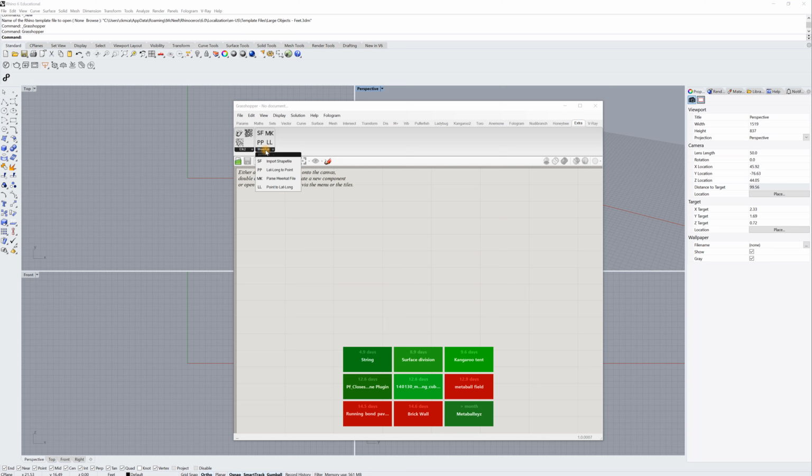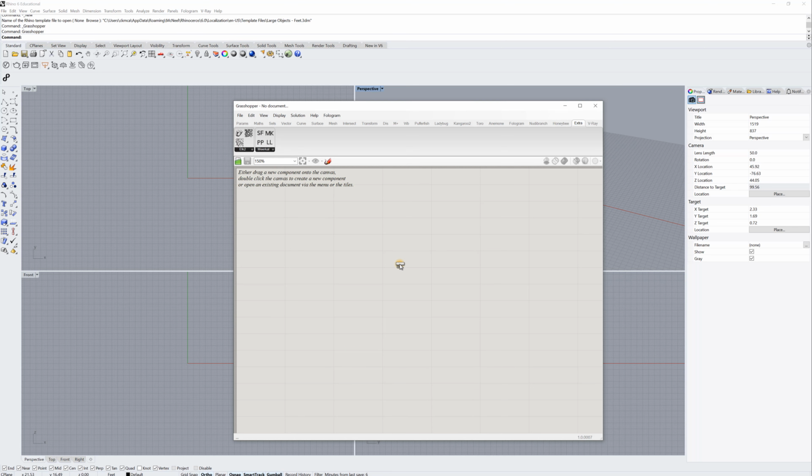And the first thing we have to do is to import a shapefile. So here under Meerkat, I'm just going to click that menu and then import shapefile. And when I do that, there's a shapefile here. I can drop it on my canvas, right?